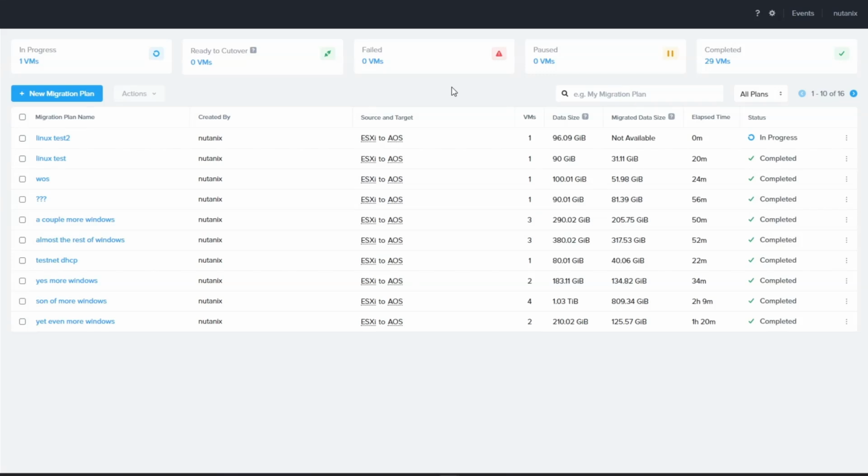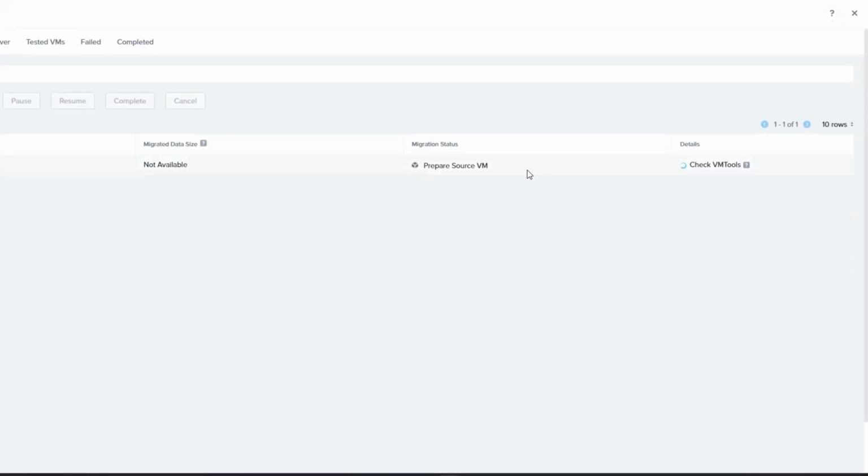This appliance is basically something that's temporary. It's only here until you've done the migration, and then you can just remove it. So at this point, we see that it's in progress. We can click on this, and I'll run through some stuff here. It's not going to cut over anything yet.